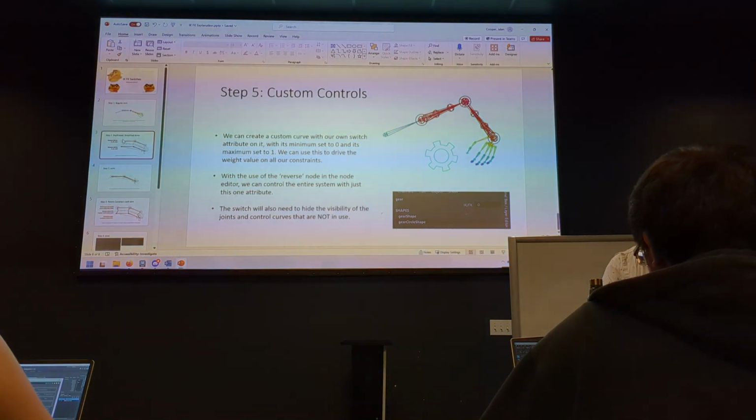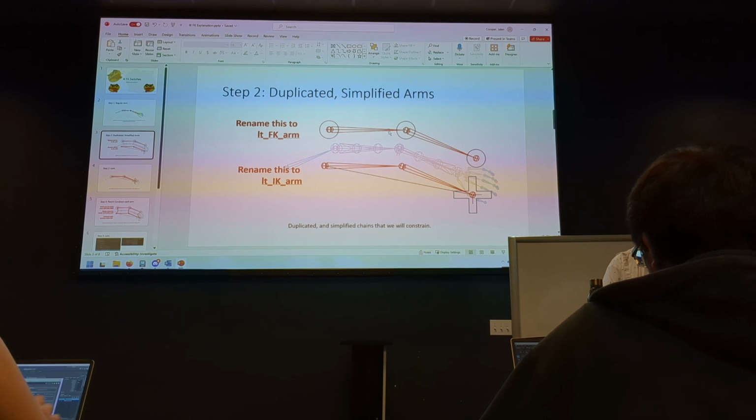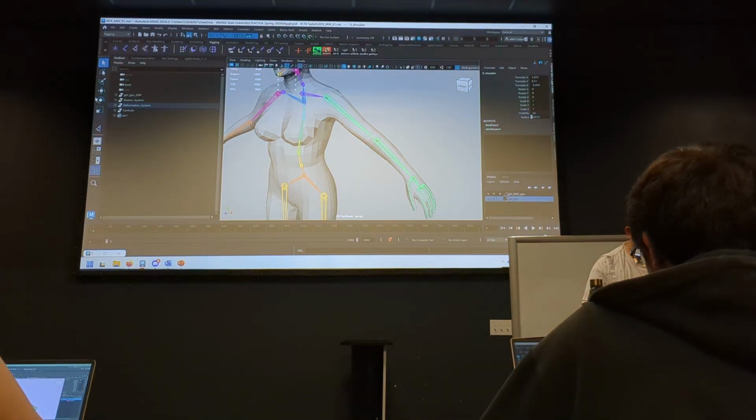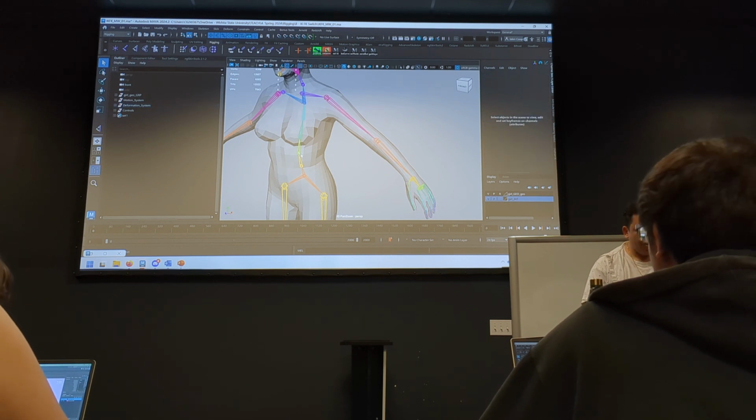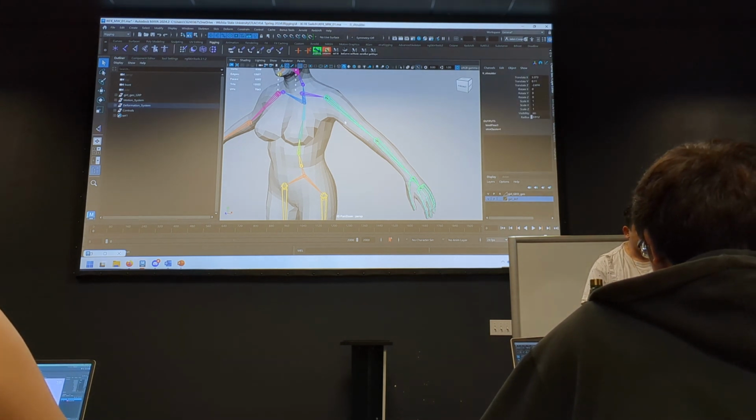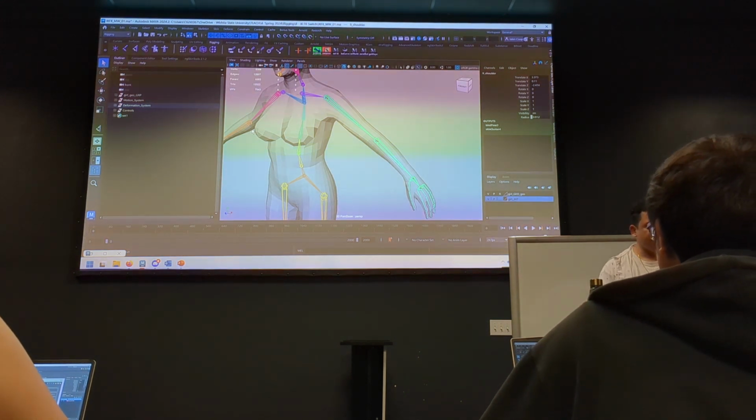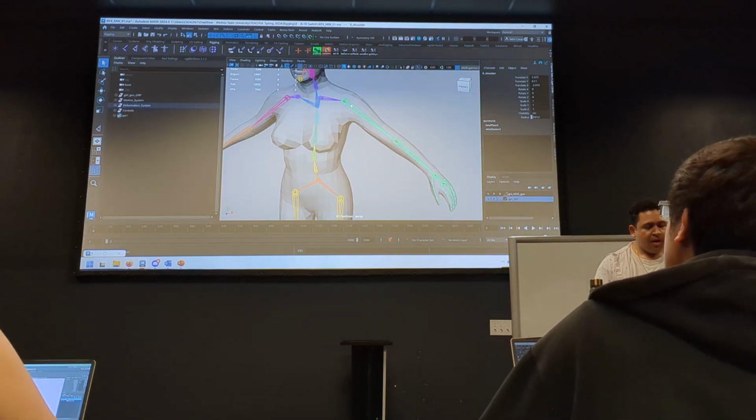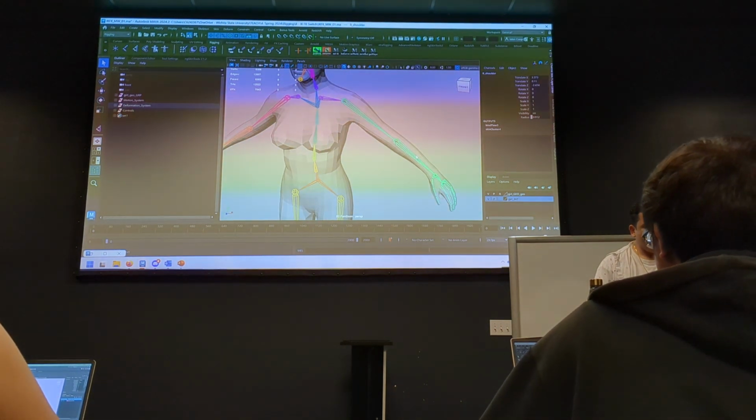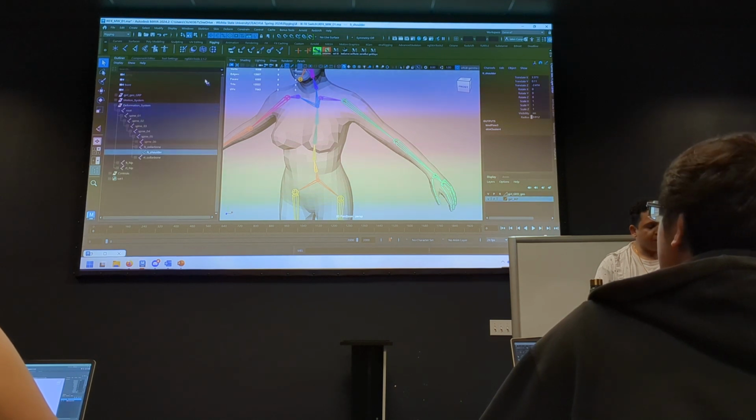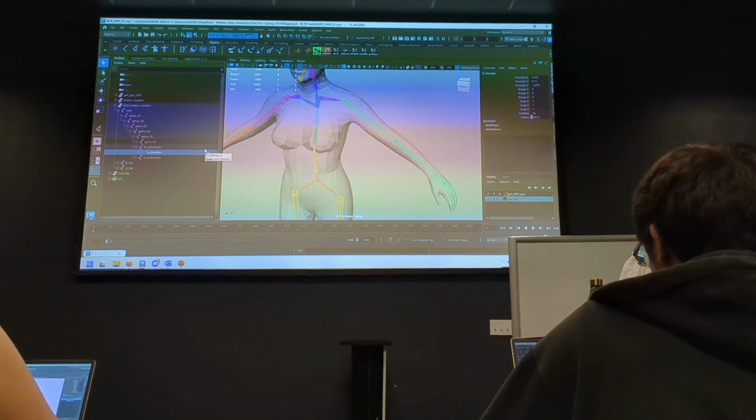So again, we have to start by creating some duplicated and simplified arms, one that's named FK and one that's named IK. So go ahead and come over to your model, grab your shoulder joint on one side of the body. Again, I try to work on the left side versus the right side, so I'll try and mirror this over when it's about done. And with this joint selected, go ahead and come over to your outliner and hit F with the cursor hovering over the outliner. That way it will jump your current outliner selection to that actual joint.